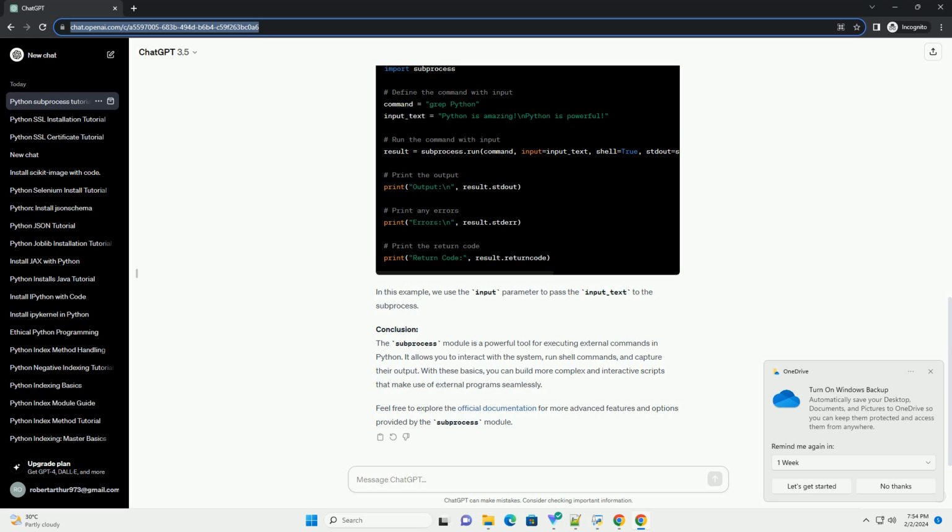Conclusion. The subprocess module is a powerful tool for executing external commands in Python. It allows you to interact with the system, run shell commands, and capture their output. With these basics, you can build more complex and interactive scripts that make use of external programs seamlessly. Feel free to explore the official documentation for more advanced features and options provided by the subprocess module.